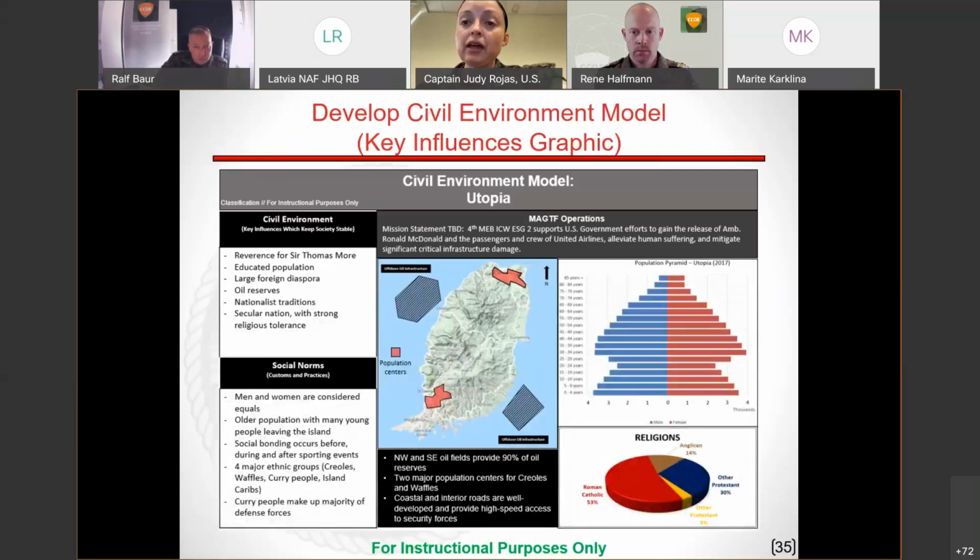And then here you have an example of a civil environment model. So you have the civil environment model for the country of Utopia, where, as we discussed, starting on the left top, we have that civil environment that defines those key influences and those key society. Sorry, I can't read that. But yeah, you have your key influences in the civil environment.